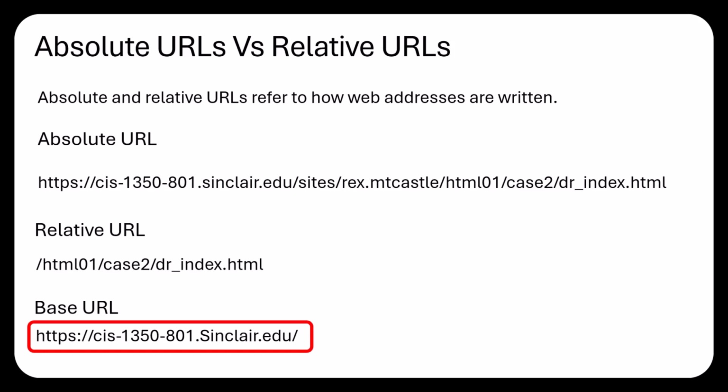The key differences are absolute URLs are complete, containing the protocol, which is the HTTP or the HTTPS. It has the domain name. It has the path. While relative URLs only contain the path relative to the current page location. Absolute URLs are self-contained and can be used anywhere regardless of the current page. Relative URLs are context dependent, and their meaning changes based on the current page. Relative URLs can be more flexible when moving a website between different domains or when working with content management systems, as they don't require updating all links.